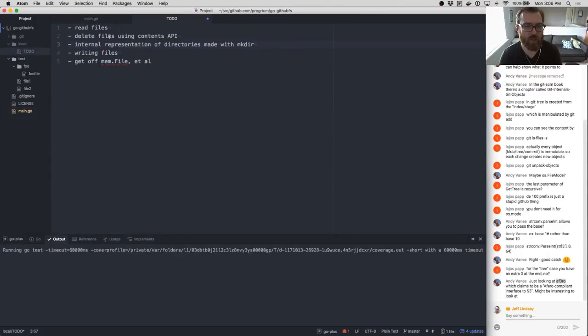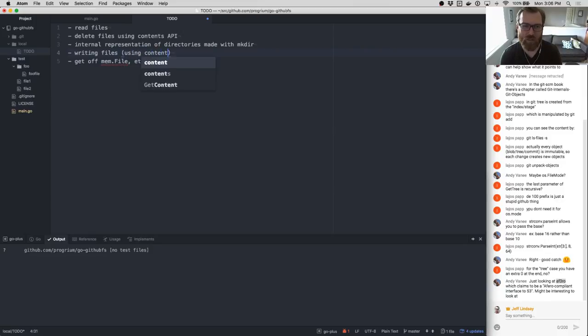Read files, delete files, virtual internal directories, writing files is a lot of stuff. I mean, we could also use the contents API for that, because every operation that we do would be another commit, just because there's no way to represent any kind of batching when you're using the afero API. So maybe this can use a contents API.